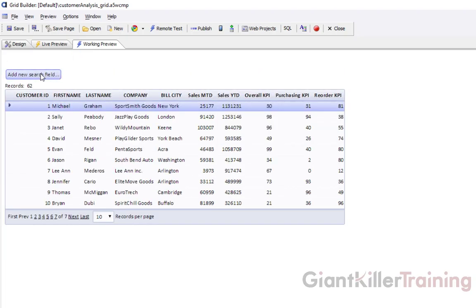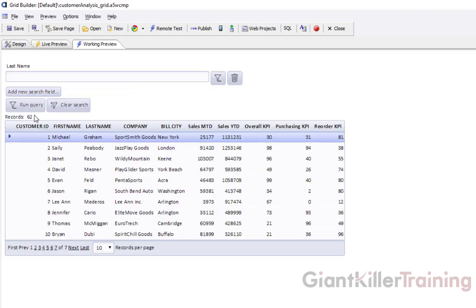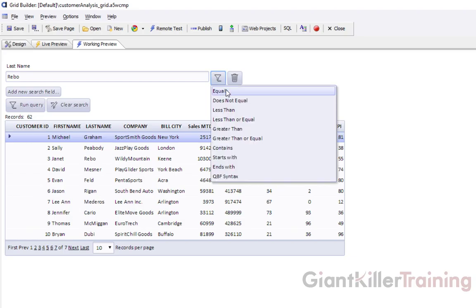I'm going to click Add New Search Field and select last name. So you can see we have a series of last names here. I'm going to type in Rebo, and if I were to go ahead and click Run Query, it would do an equals. And again, I could do a starts with, etc. But I'm going to select a different object.